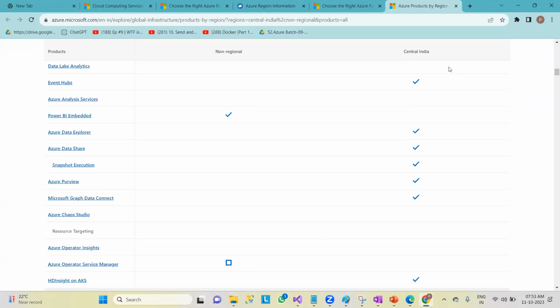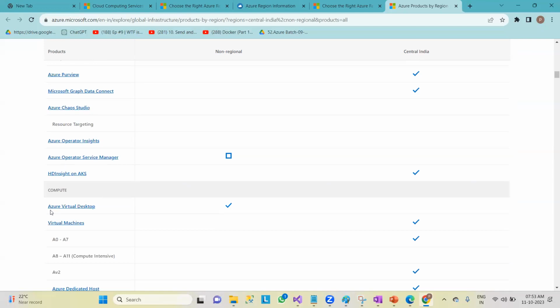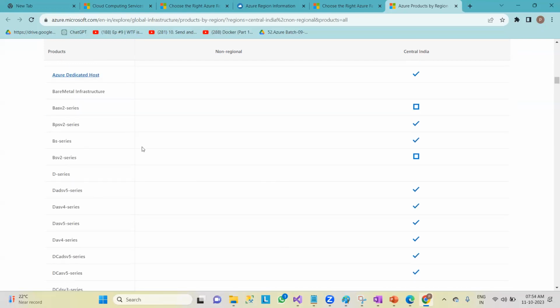So this is also one of the important things. While creating your product, you can't create a selected region and you can't use it. Okay, that is one of the important points. So I'll just paste this link also in the chat.